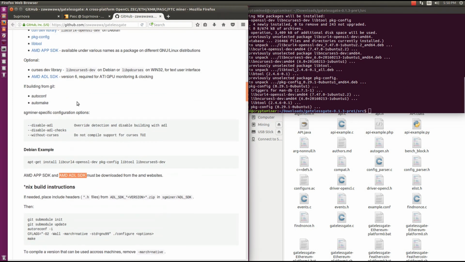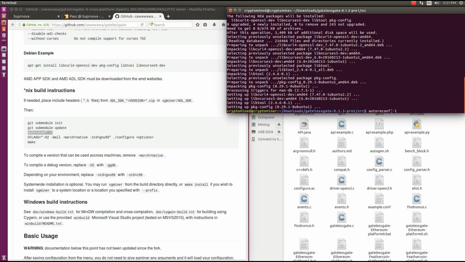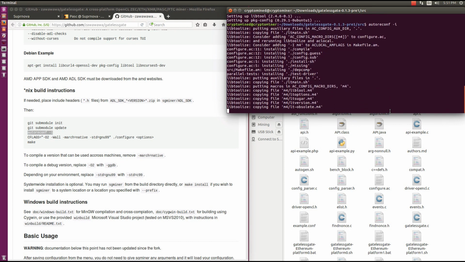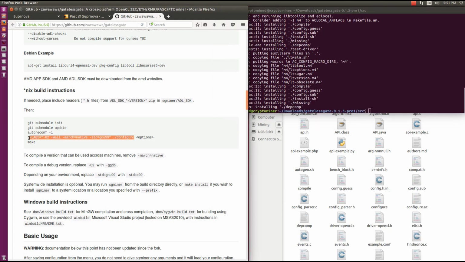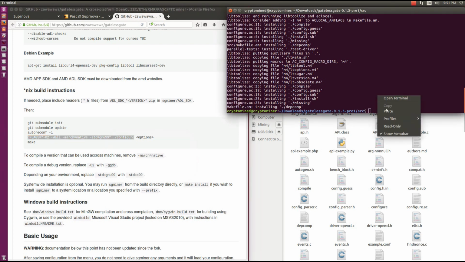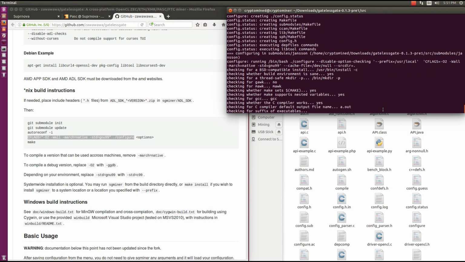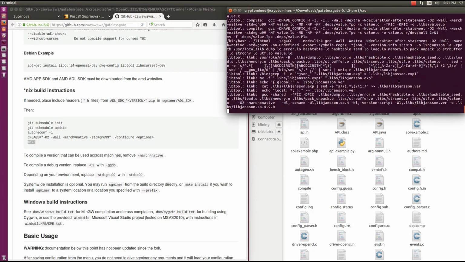Now again, I'm not going to install the ADL. I'm going to skip the first two git commands and copy the autoreconf -i, and then paste that into my terminal and hit enter. Then I'll copy the next command from CFLAGS to ./configure. If you want, you can add more options after, as below. I'll paste that into my terminal and hit enter. Then I'm going to type in make and hit enter. And this will build the miner for me.